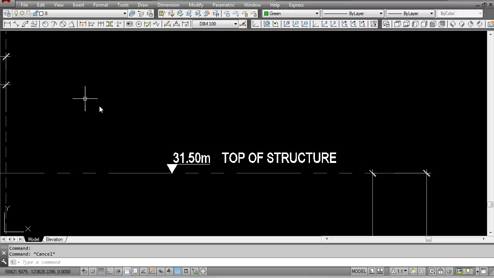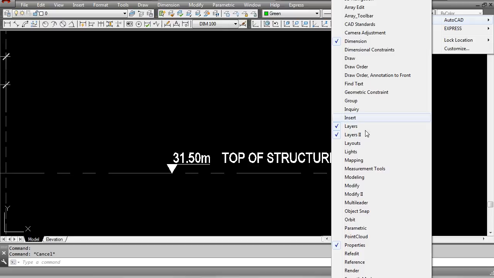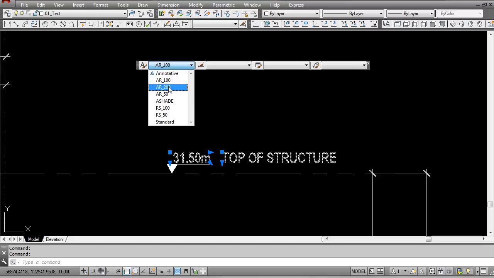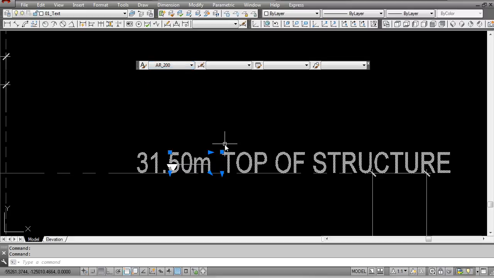If you want to bring up a little toolbar or floating toolbar for yourself for these styles, you can right click in any area, go to AutoCAD, and then just scroll down all the way to styles. And now if I click on these two text objects, I can change the style by going down the menu and going to AR200, which is the one that we've just created.